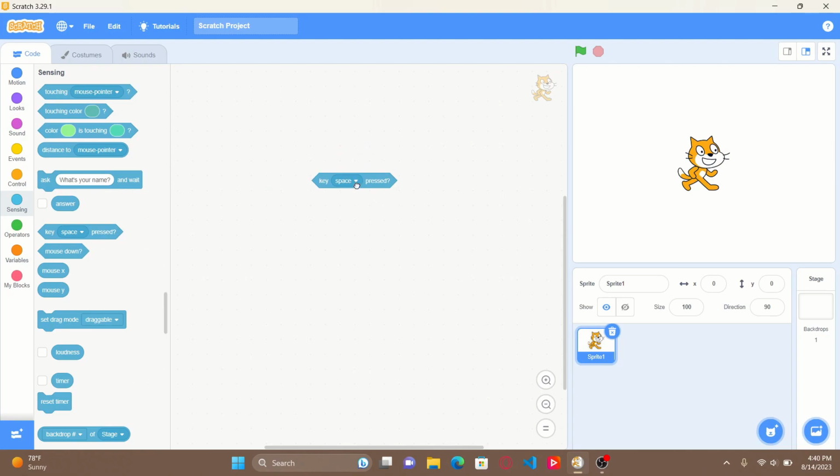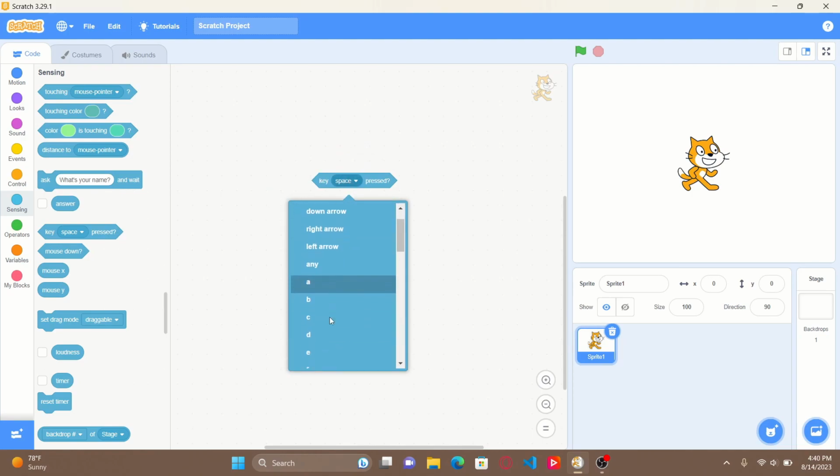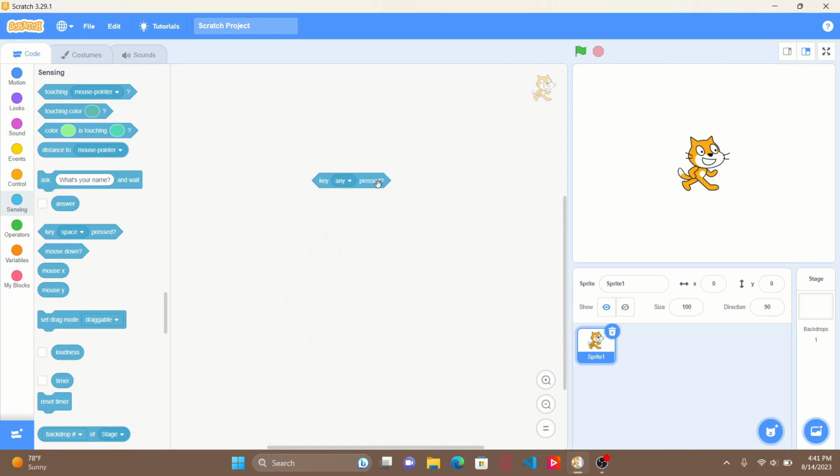Key something pressed. Inside of here, you can set it to any of the letter keys or number keys, as well as the arrow keys, space, or any of those keys. Mouse down checks if the mouse is down. Mouse X and mouse Y, you can put these into value slots. So you can use the value of the X of the mouse and the Y of the mouse.